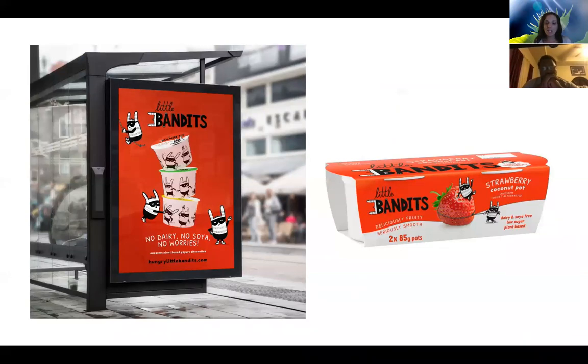This is a non-yogurt substitute. This is a British brand that was launched, I think, last year, and it's called the Bandits. They're like these little creatures that steal fruits, not vegetables, but fruits, for these yogurt substitutes. It's a fun way to mix, you know, the photorealism, right? The strawberry with these illustrations.